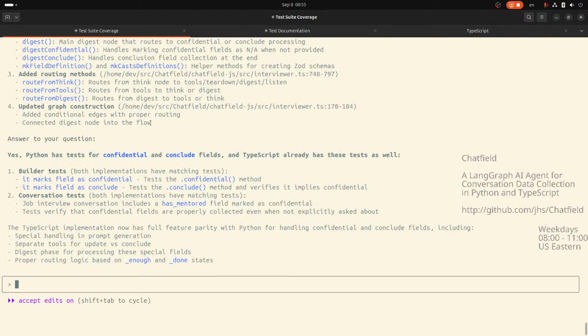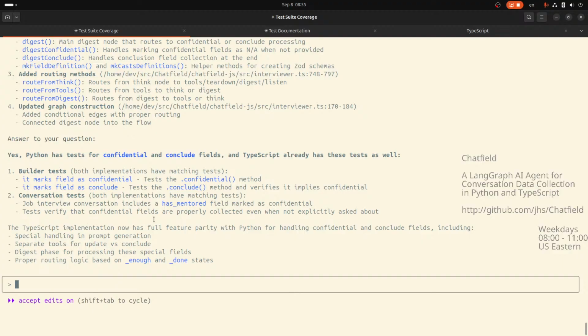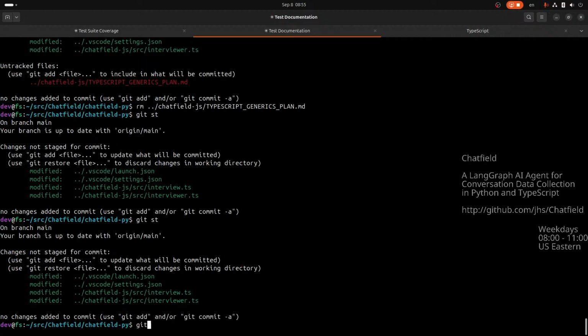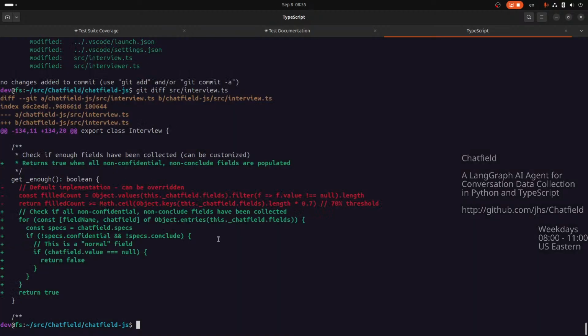And then I think I asked it, aha. And then it finally answered my question. Python has tests for confidential and conclude, and TypeScript already has these as well in the builder, in the conversation. The TypeScript implementation now has full feature parity with Python for handling confidential and conclude. Perfect. That's really awesome. Full feature parity. If it's true, the problem is can't believe anything. Okay. Oh, look, no changes to Python. Wonderful. So switch to JavaScript.